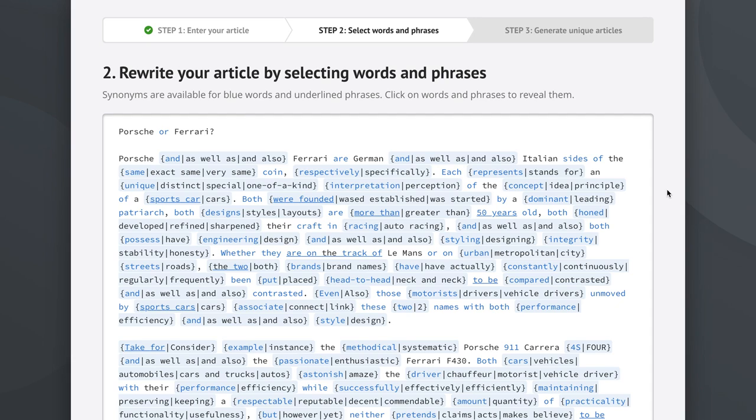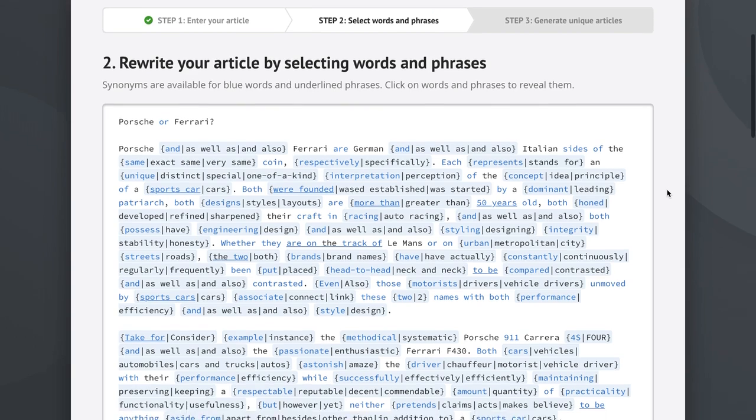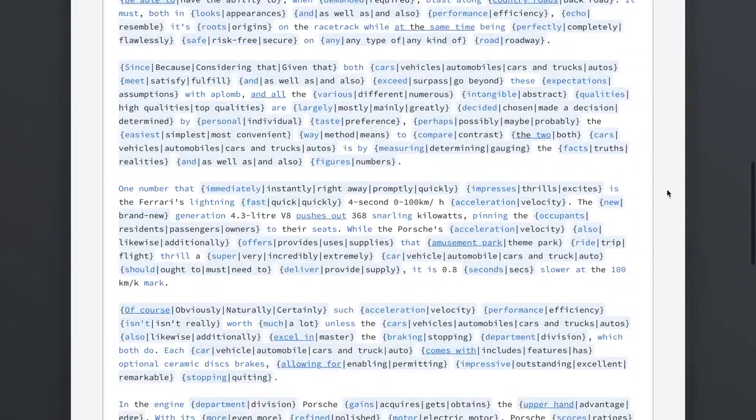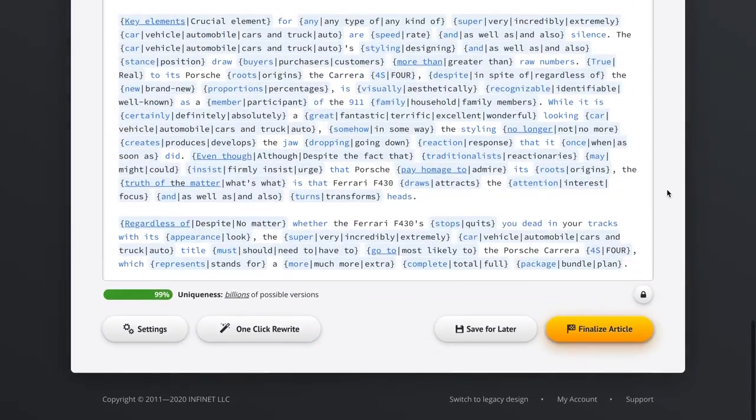Hey, it's Aaron here, and in this quick tutorial video, I want to show you how you can polish one of your articles to absolute perfection in step 3. So right now we're still here in step 2, which is where we use the one-click rewrite option on one of our demo articles, and now we're going to move into the last step, step 3, by clicking the finalize article option.